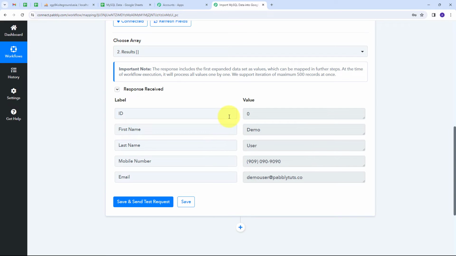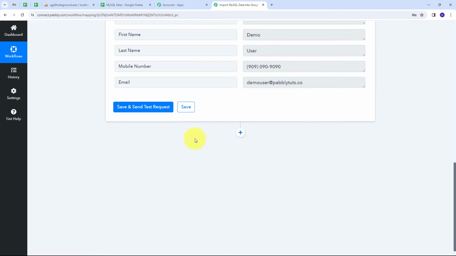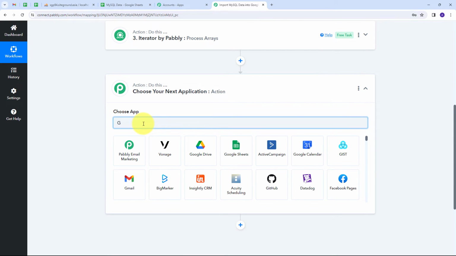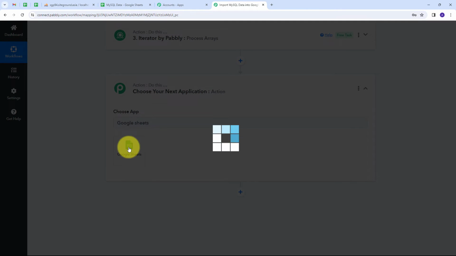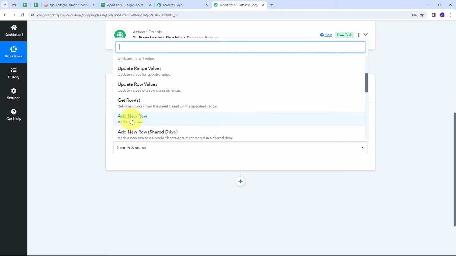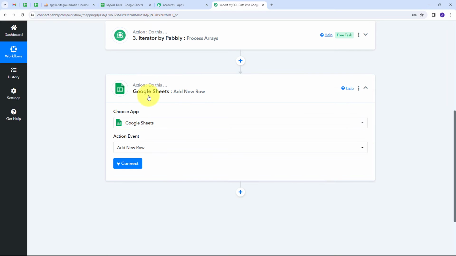Now what I'm going to do is use this data and map it in my Google Sheet. So for that I have to set up my last action step, and here my action application is going to be Google Sheets. So I'm going to select Google Sheets here. Now I have to give an action event. So I'm going to open this tab and Add New Row will be my action event. So I'm going to select this and connect Google Sheets with Pabbly Connect. So I'll click here on connect.